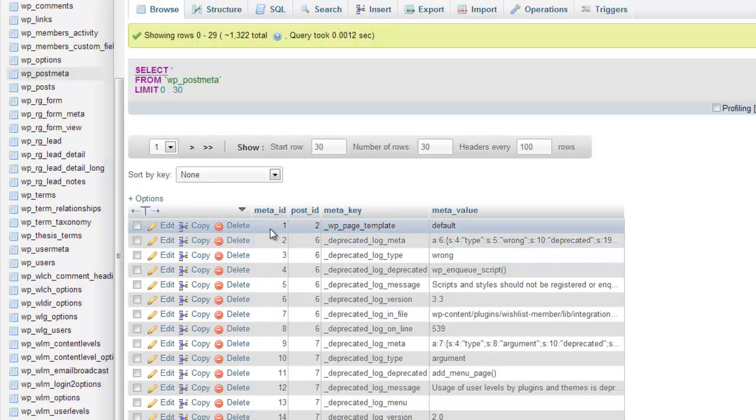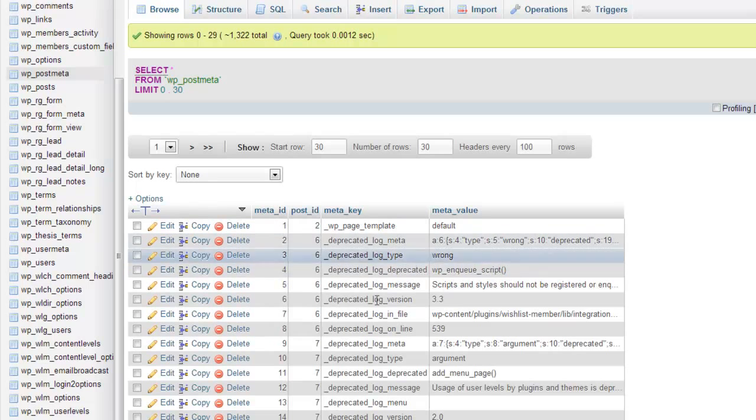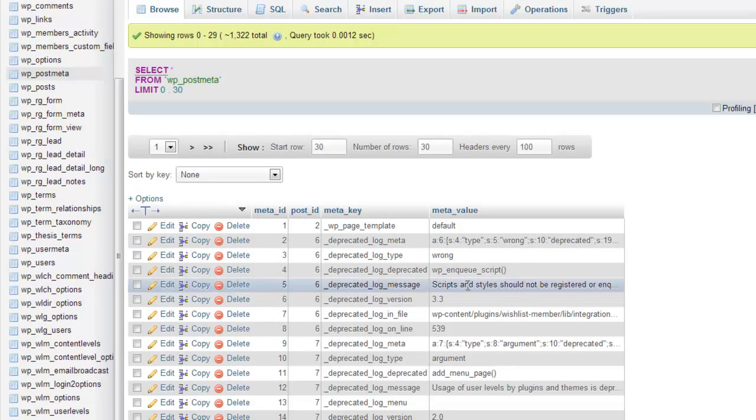So in a meta table, this is a pretty standard meta table. What you have is you have the ID. Again, they call it meta ID here, but it's the same idea. You always ID every table, so every record has an ID number associated with it. Then you have the post ID. So this is essentially what attaches this data that we're going to add to a post.